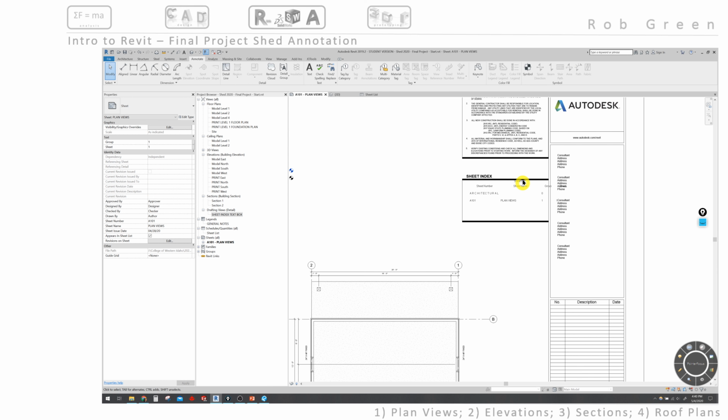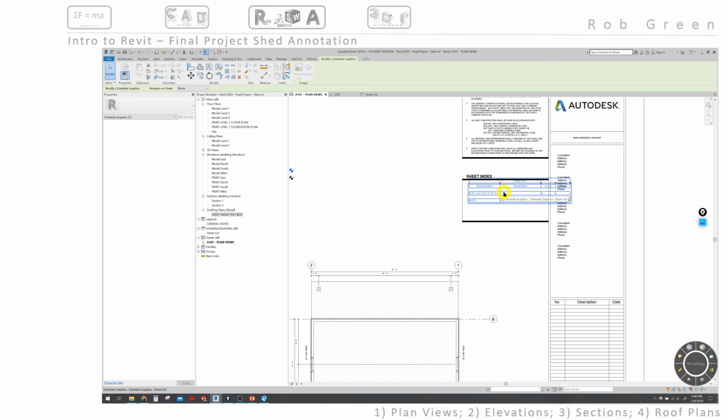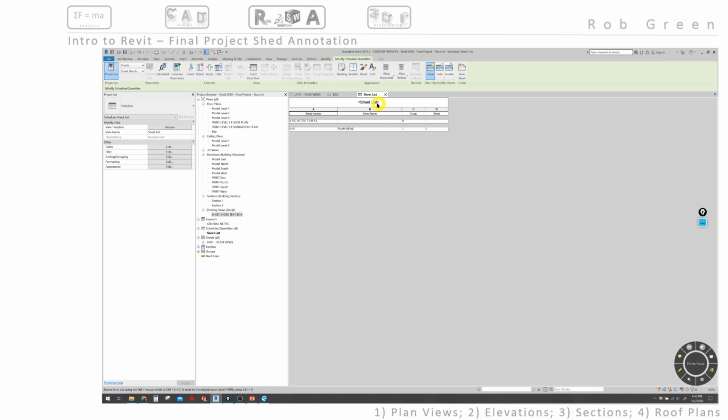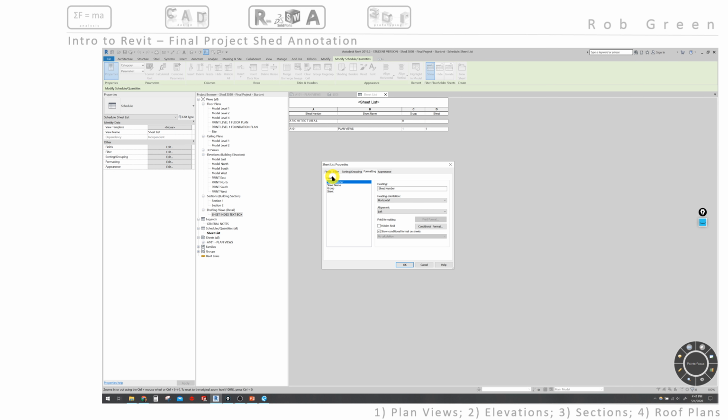Okay. Notice this heading right here is almost in the way. That's fine with me. I don't actually want to see that heading. So I'm going to double click on the sheet index, and under appearance, I'm going to turn the heading off. So for the title text, I don't want to see it. Oh, show title. So I'm going to uncheck show title.